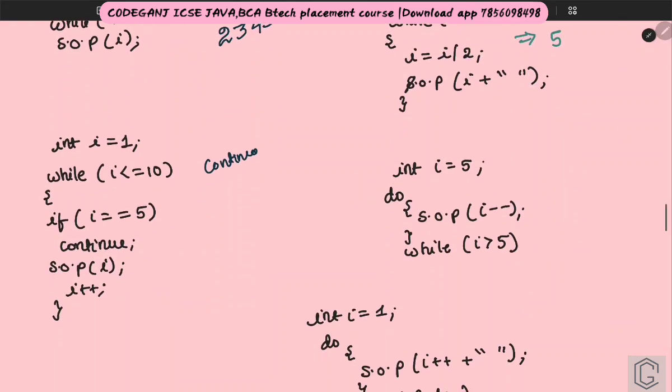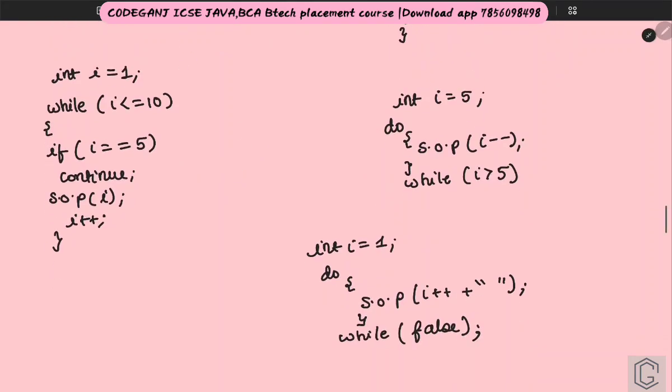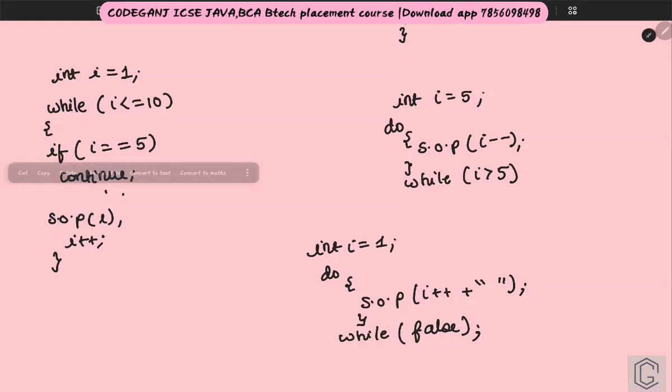The important thing here is, if you know break and continue from the previous lecture, then you might feel that the answer would be 1 2 3 4 6 7 8 9 10. But actually this is not the answer. In the exam we should not do anything blindly. Try to understand what is happening here.